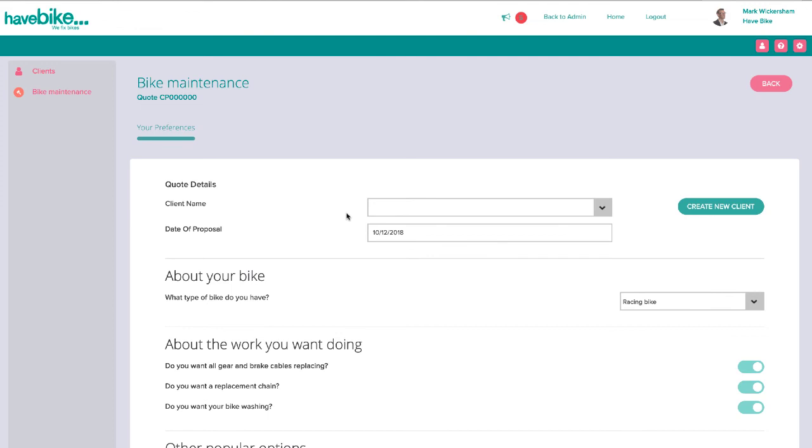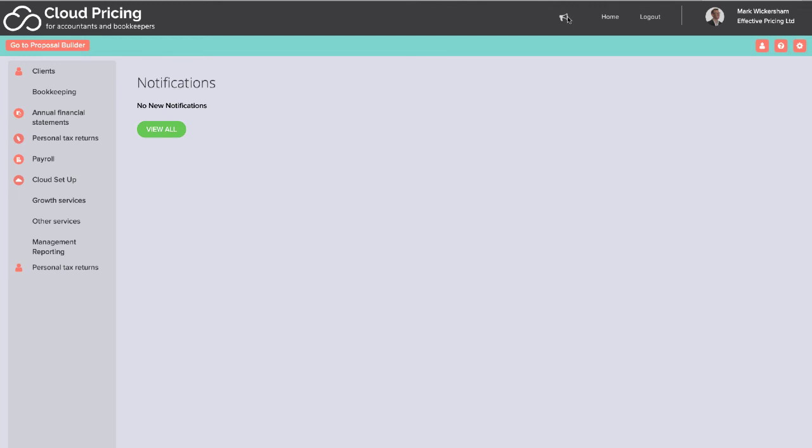And before, if you wanted to go back to your version of cloud pricing, you had to log out and log back in. But now you can see there's a new menu icon at the top labeled Back to Admin. Back to Admin automatically logs you out and back in and takes you back into your version of cloud pricing. So you can switch now much faster between client copies that you've set up for your clients and your version of the software. I'm really excited by those changes.